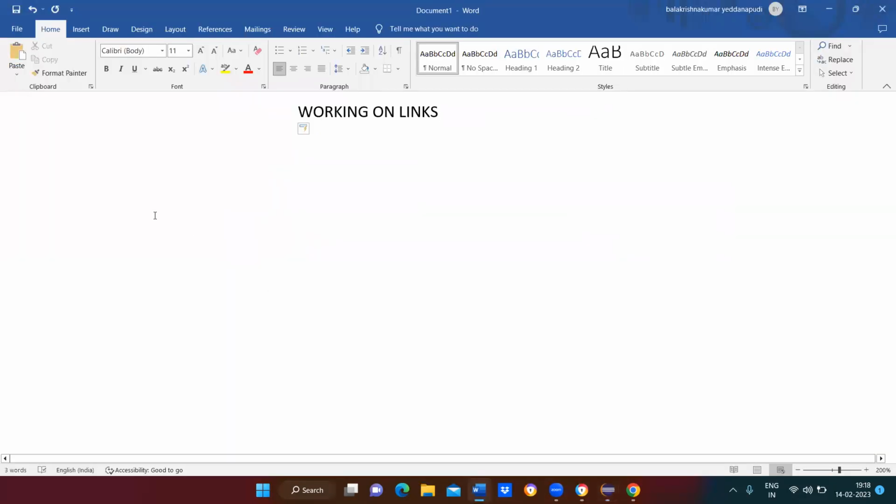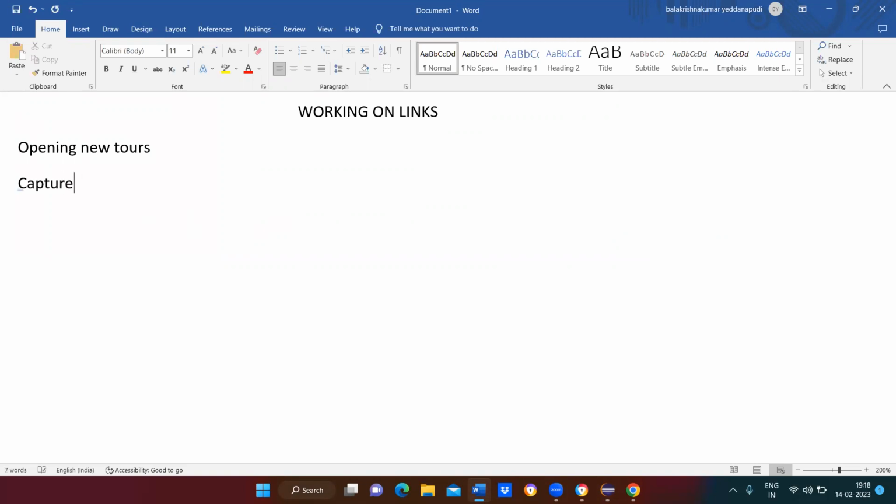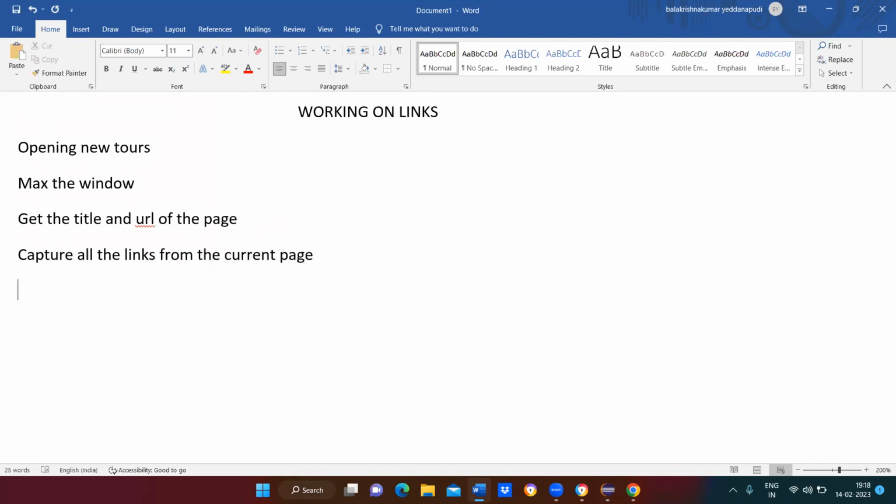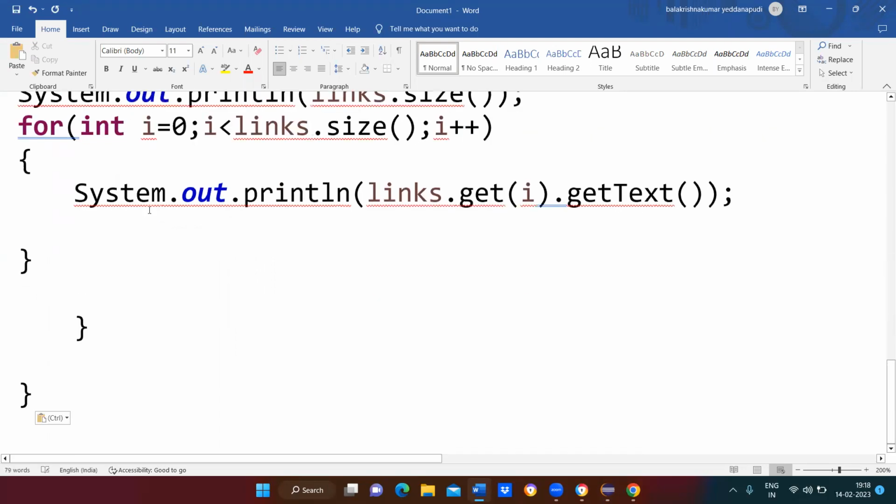Okay, now we can work on opening new tools. Open the browser, maximize the window, get the title and URL of the page. Capture all the links from the current page and close it. I want to capture the screenshot, right? Capture the screenshot and close the browser, right? Close the browser.